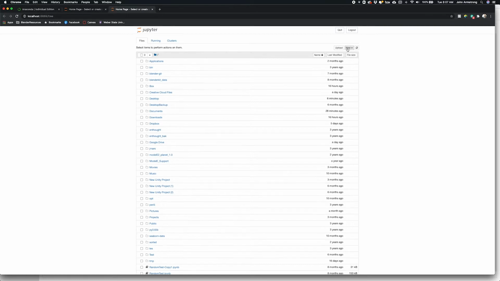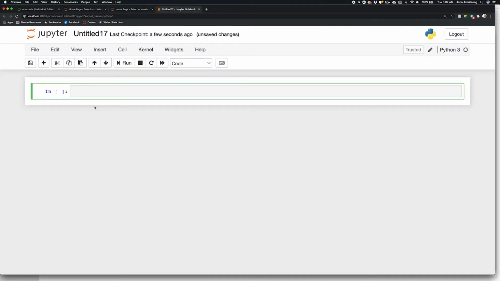What I'm going to do is start a new notebook, and I'm going to choose Python 3 here. It's going to bring up an environment that looks like this. There's a couple of key features here I just want to point out. The first one is the input value right here. That's for providing input into the Python language.